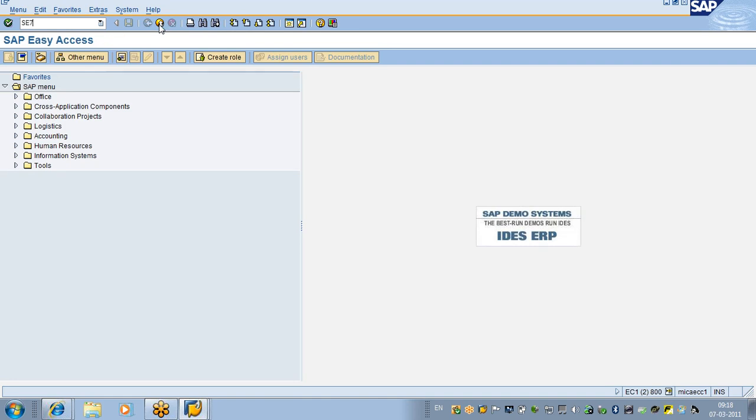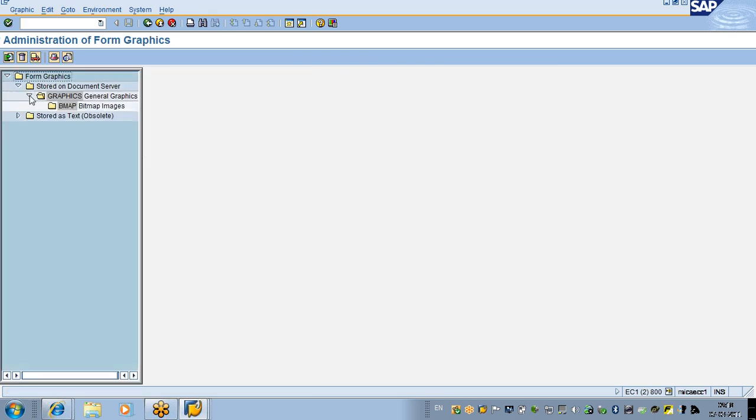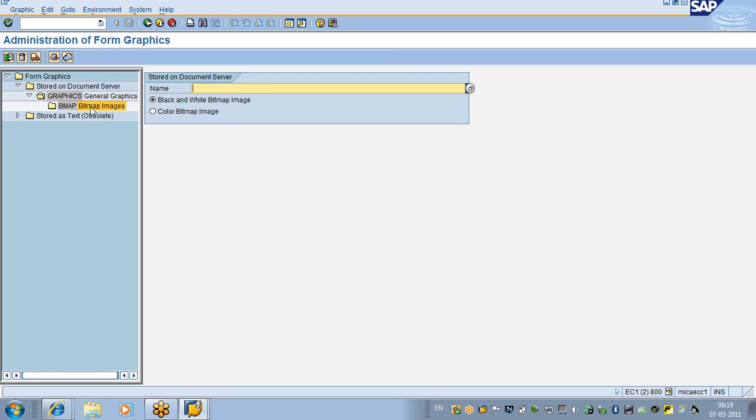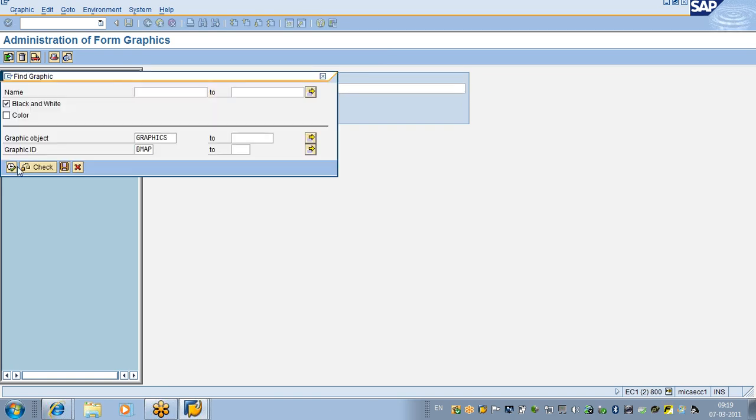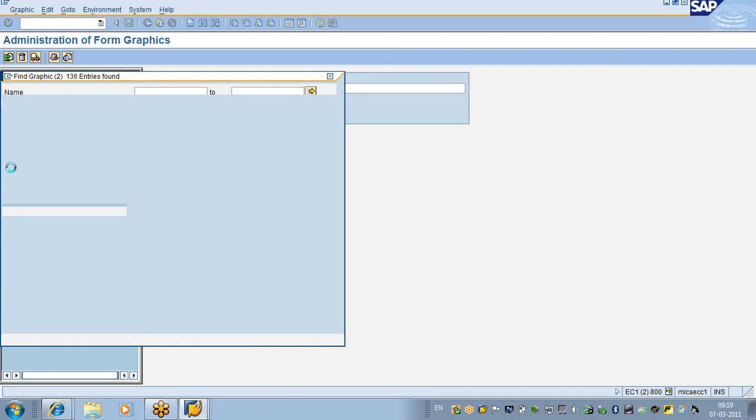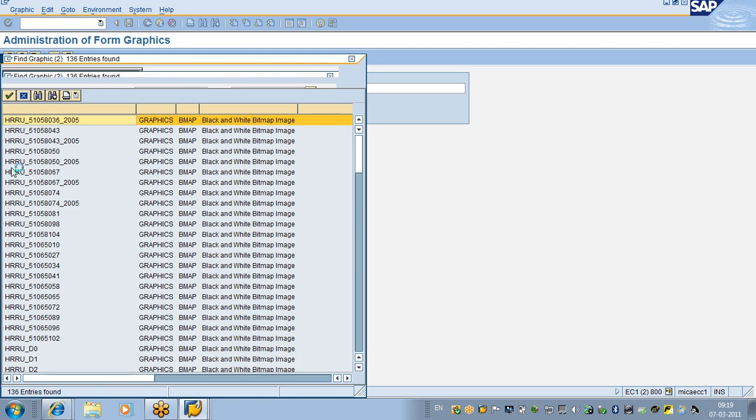And similarly, I want to transport the logo. How can I put a logo in a transport request? Already in the previous class we have uploaded a logo, correct? In graphics, bitmap image. The logo name is some HP logo or something else, I forgot. Yes, sir. Let us see. I'll click on F4. So many logos are there. HP logo, sir.